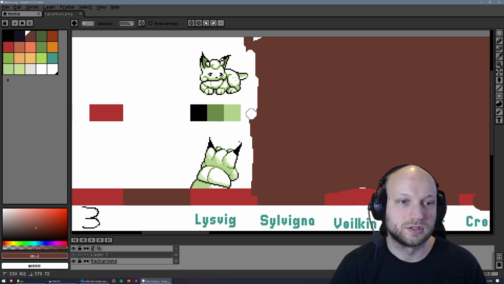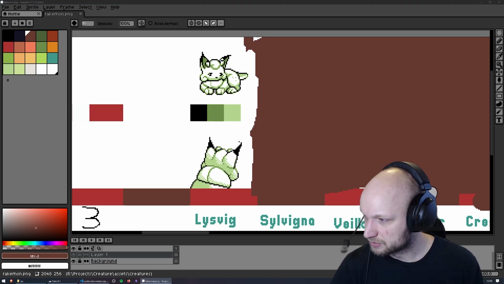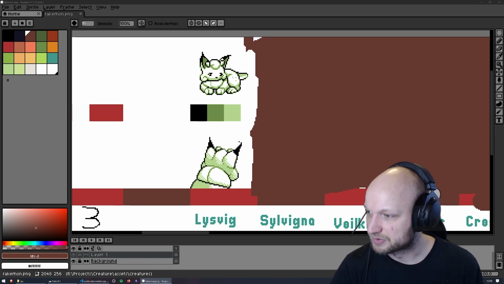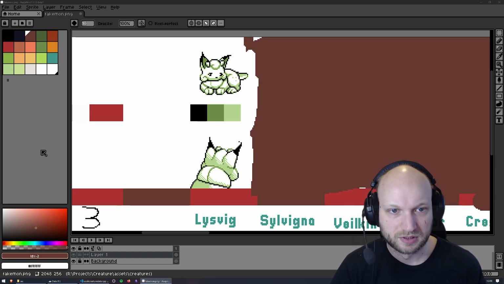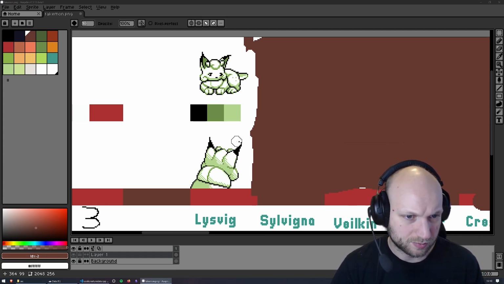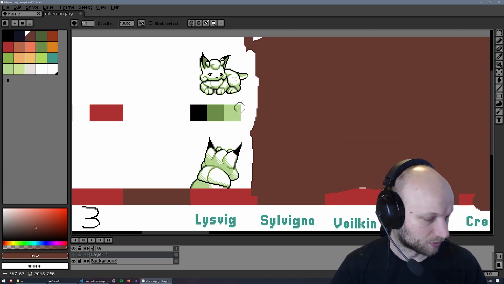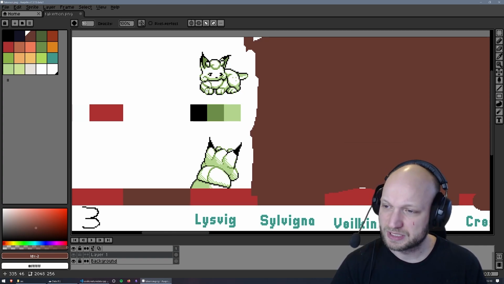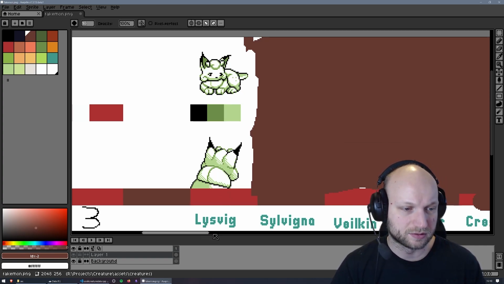She is cute, isn't she? Lysvig the Lynx looks carefree and confident, knowing that Sylvigna is around to protect the forest. She's so chill. The forest is being attacked. It's always these predators. There's always humans up to no good. She's calm. She's collected. And there's a big reason for it.